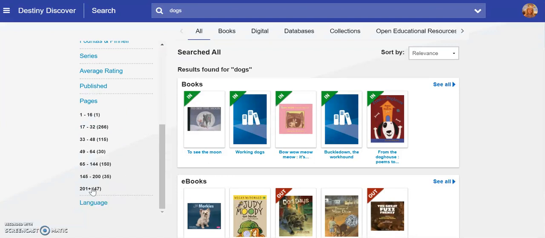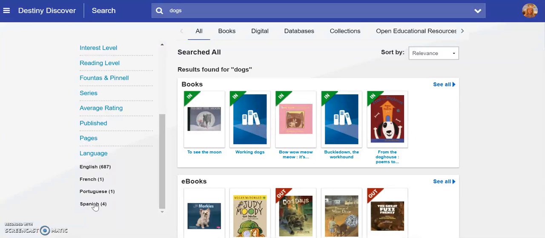Pages will tell you how many pages are in the books, and that could be something you could use for differentiation for your students. Our very last tab in the filters is language. And if you have books in other languages, they'll appear here. So it looks like Hickory Flat has some books about dogs in French, Portuguese, and Spanish, besides English. And that is a quick tour of the main search page.